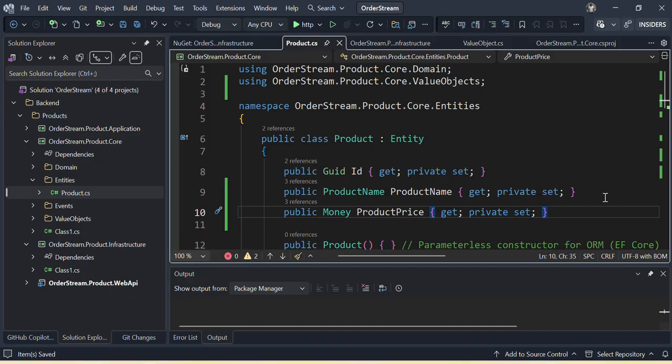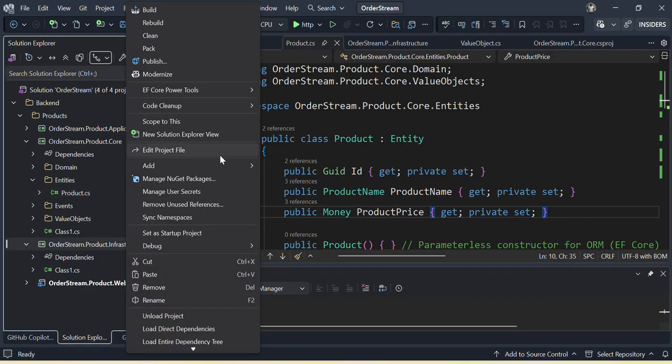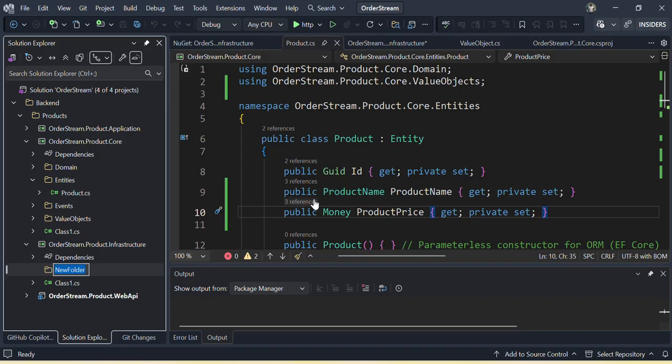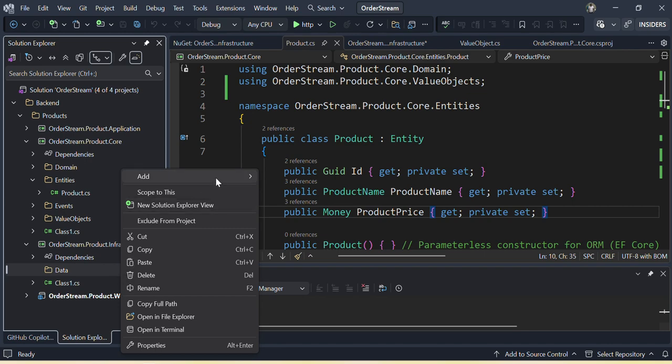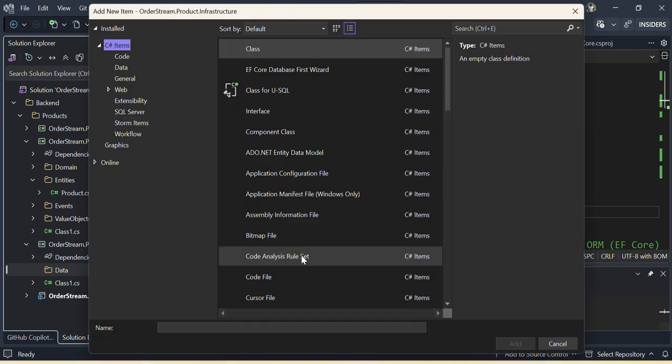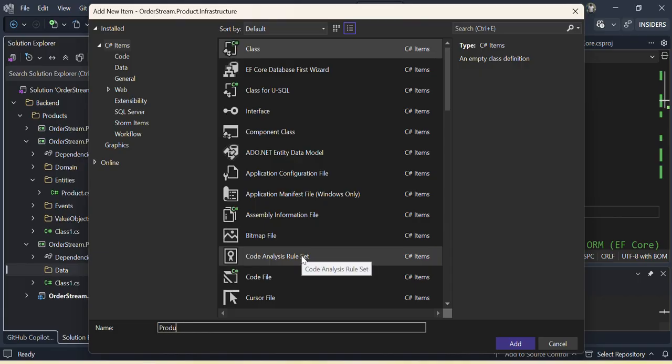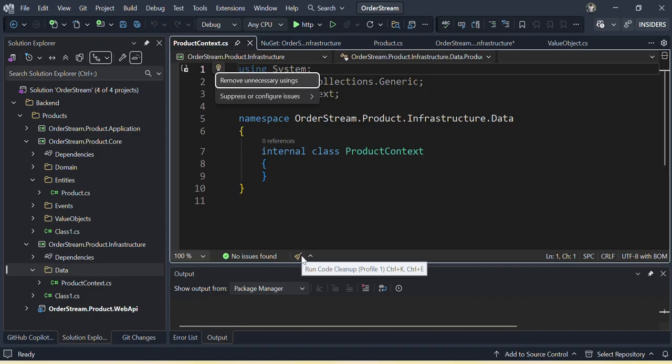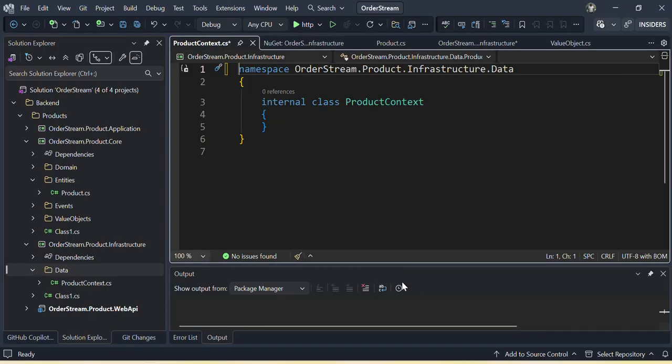Let's move on to our infrastructure project and create a data folder. Add a new folder. Let's call it data. Here we'll have our context class. So right click on the data folder, add new class, and call it product context. You can name it anything. Product context. Okay. So let's remove the unnecessary usings and change the internal to public.